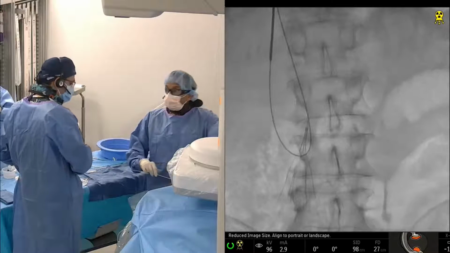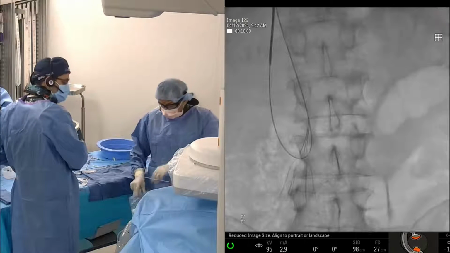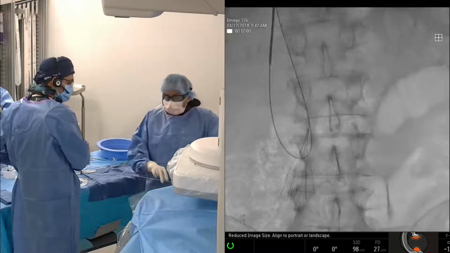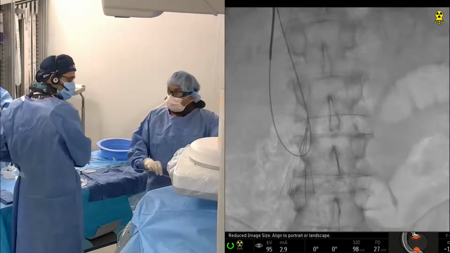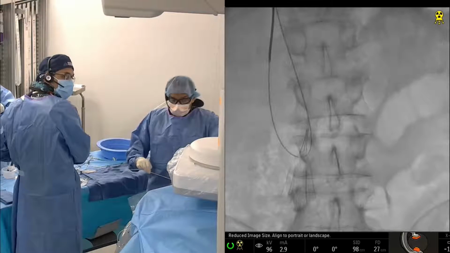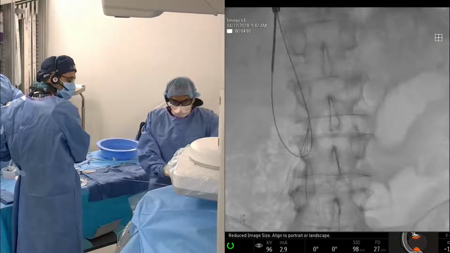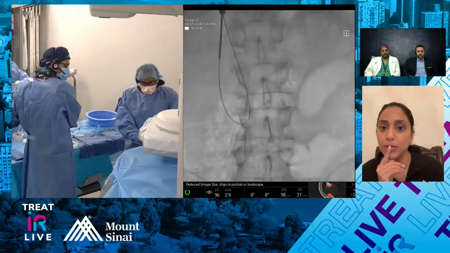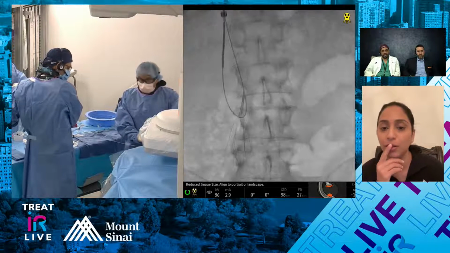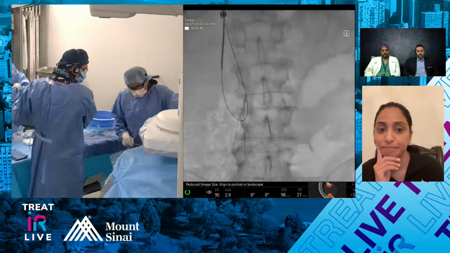A lot of times in these type of cases too, I'll use a larger sheath, because as we're seeing here, sometimes you'll get the neck of the filter to come in and then the hook is still sitting outside of the sheath, so that you can oversheath it with a larger one. You got it?